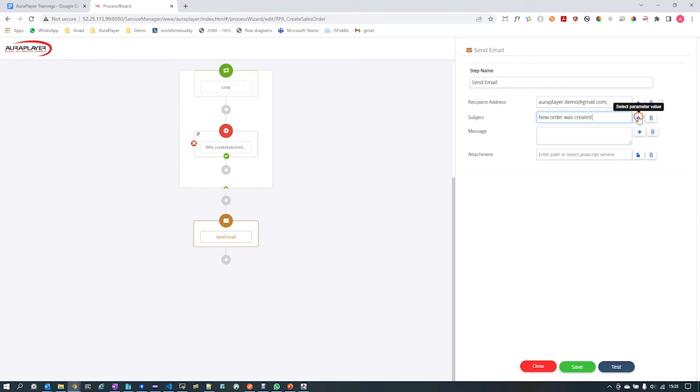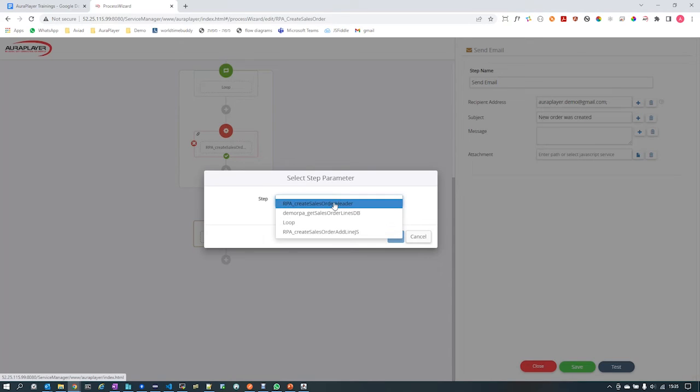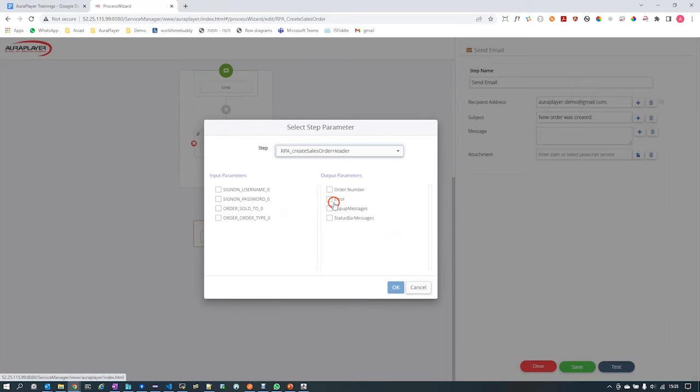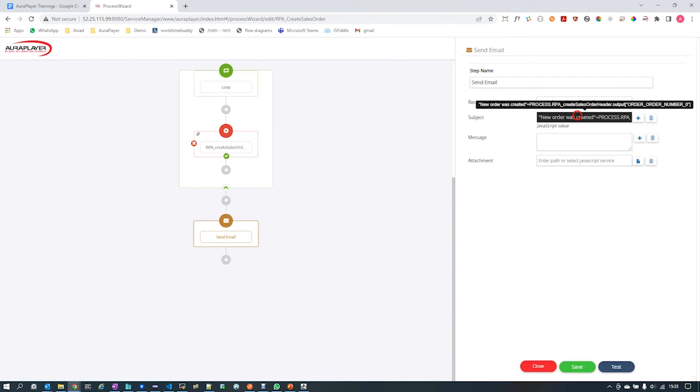But we can also add a parameter from a previous step. Let's say that we want to add the order number that was created. To do that, we will press the plus sign here, select the step where we have the new order number as an output parameter. For example, the order header. We'll select the order number. And once we do that, the simple string will become a valid JavaScript expression.